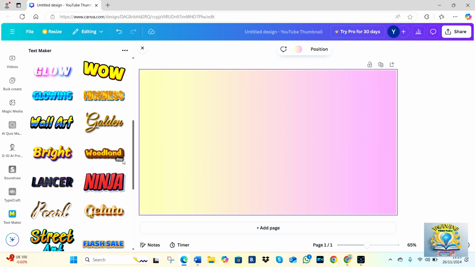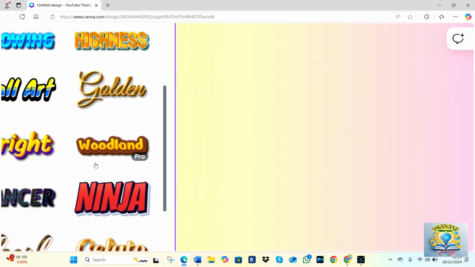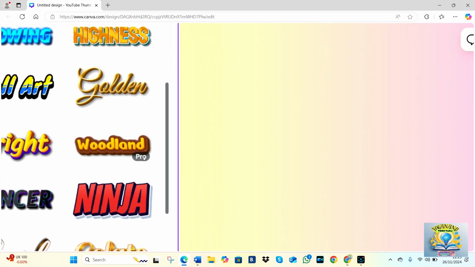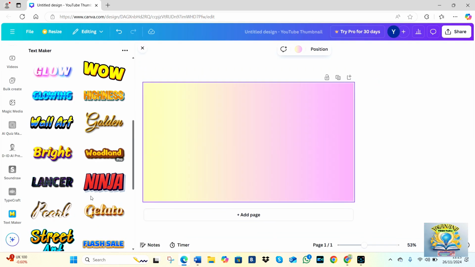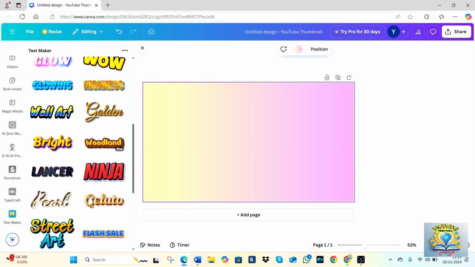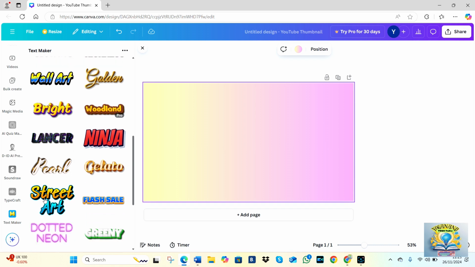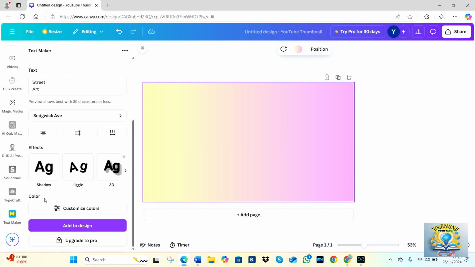Basically, if you see anything with the Pro label, that means you have to pay for it. Anything other than Pro can be used for free. So this font, this font, any font here is really cool. They are free, so let's try this. Just click on it, and you have to type in here.